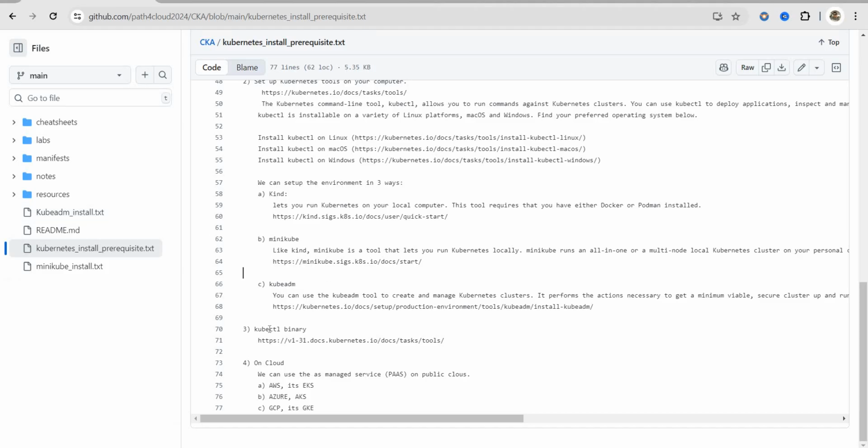The third thing is if you want to just run the kubectl binary, then you can also download this binary from here, and you will have kubectl, or whatever term you are familiar with, you can name it, and then you can just run it.